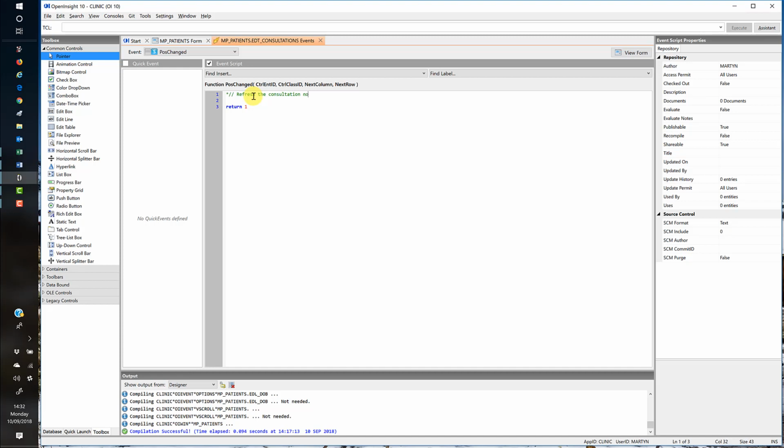consultation notes panel as the user moves between rows in the consultation summary edit table. Now I'm going to have some typos in there, but I'm not going to worry about that too much because it's not going to stop the program from working.